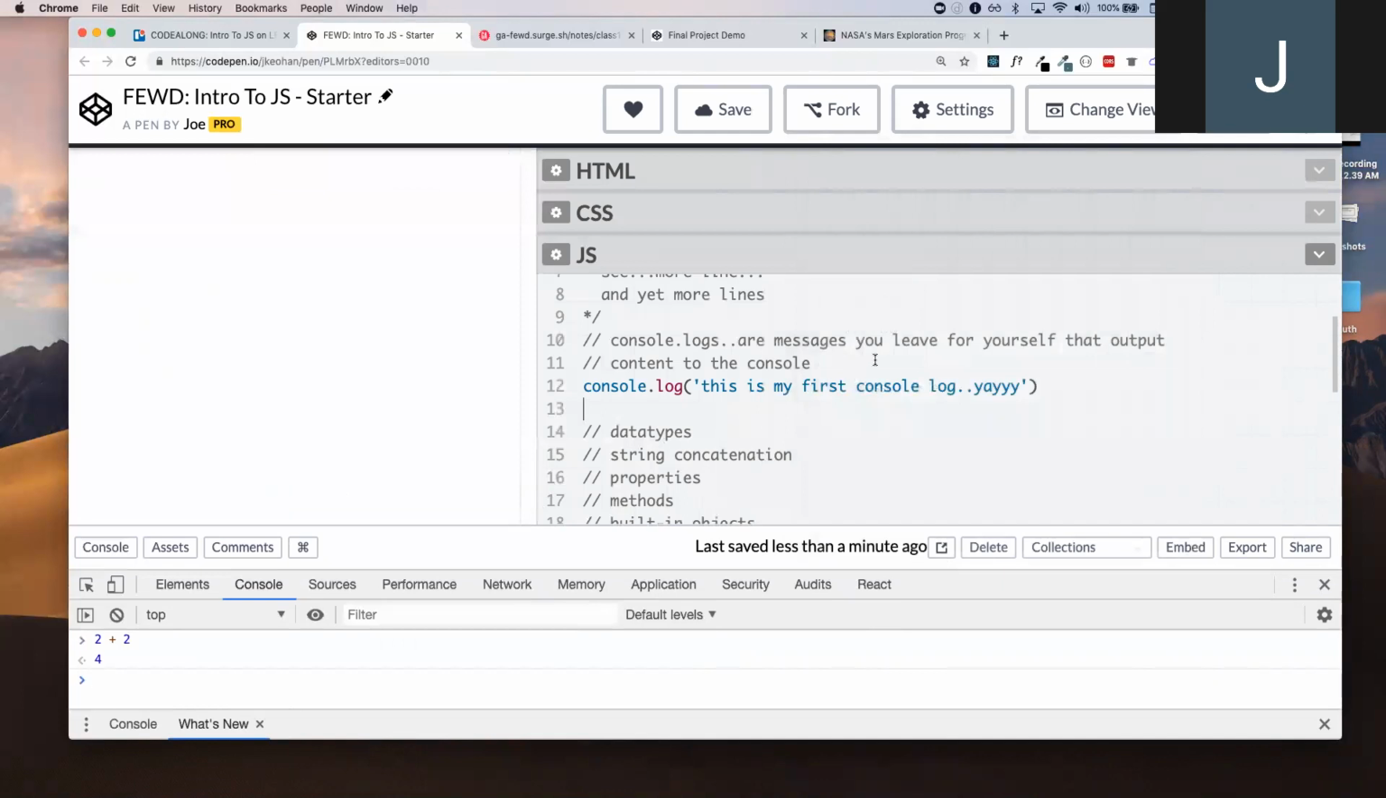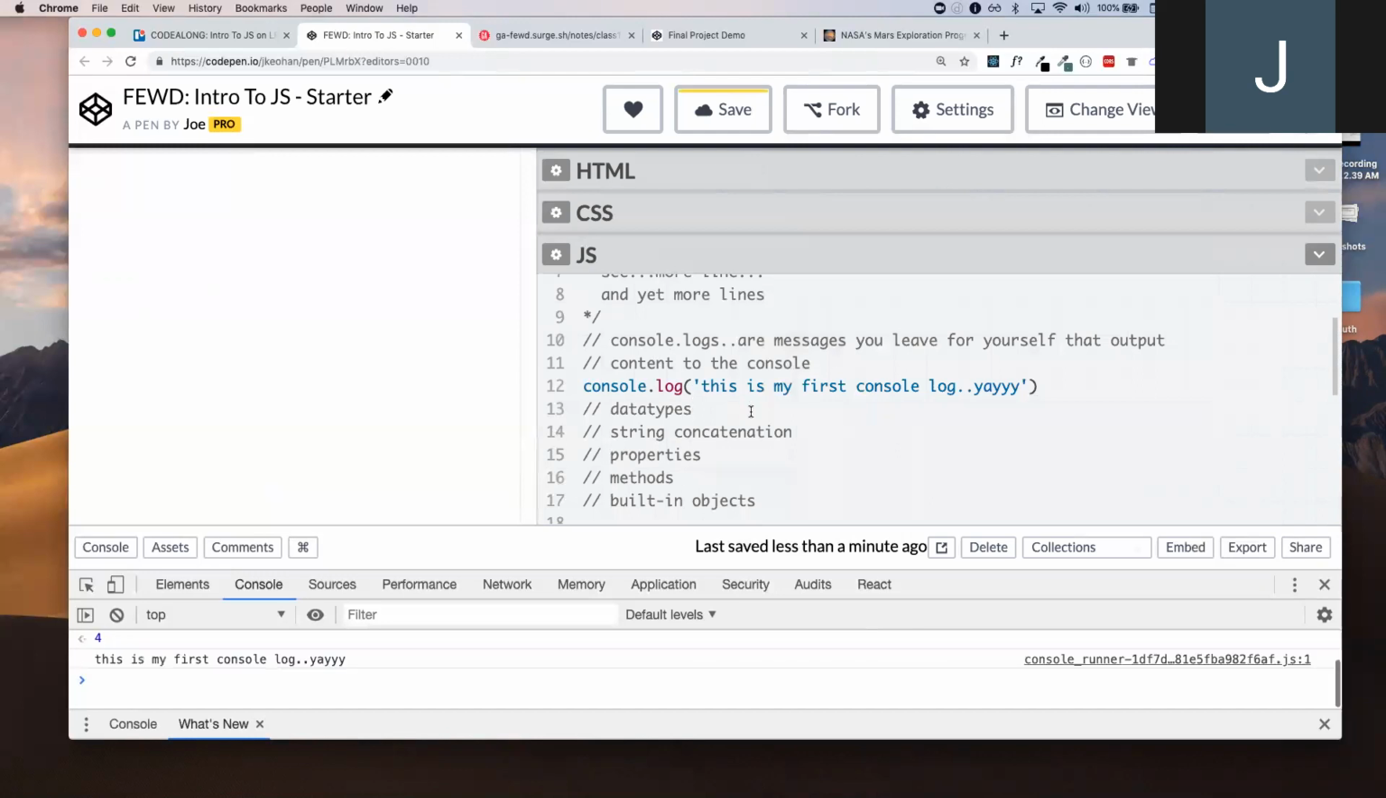That's a console log. Now, the content that you're going to output can be any one of these data types, can be the result of running functions and processing information. Anything can get output there, okay? Now we're going to move on to data types.